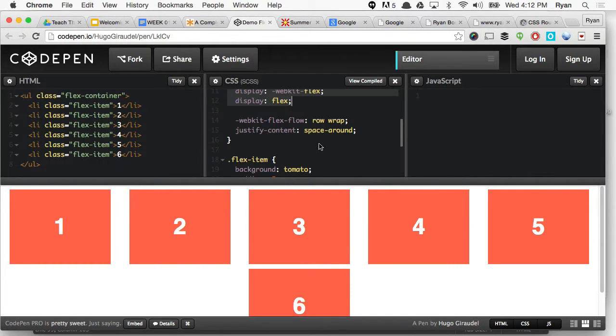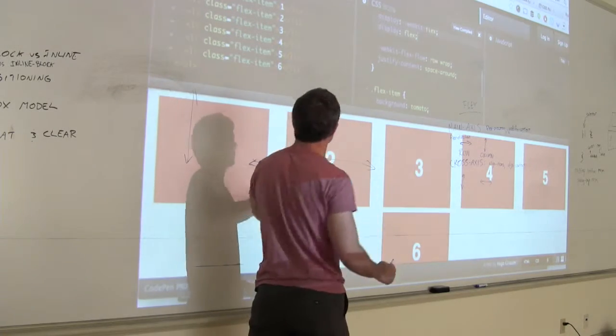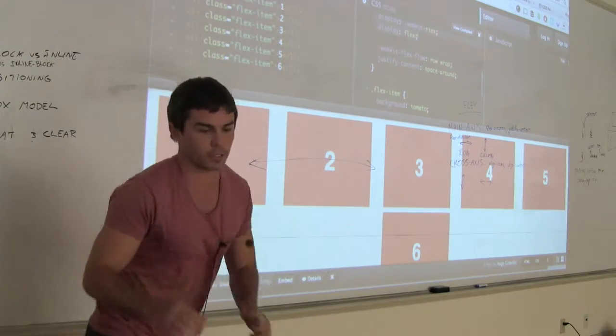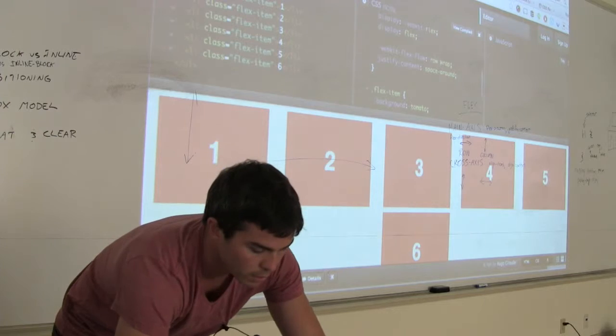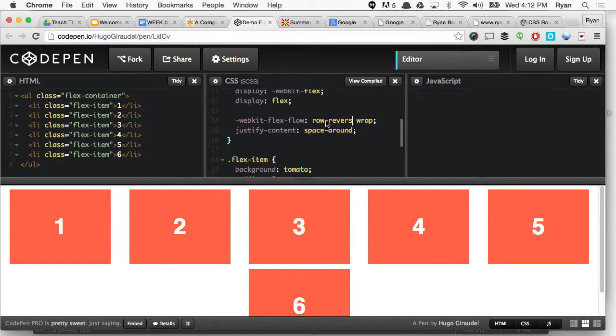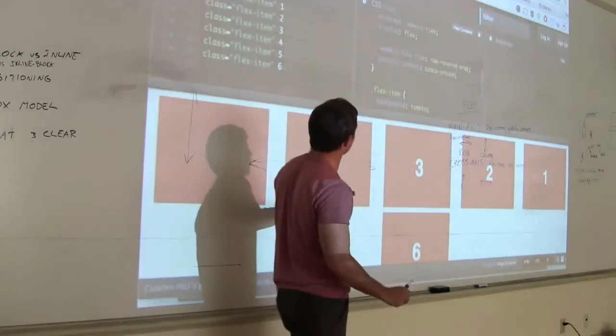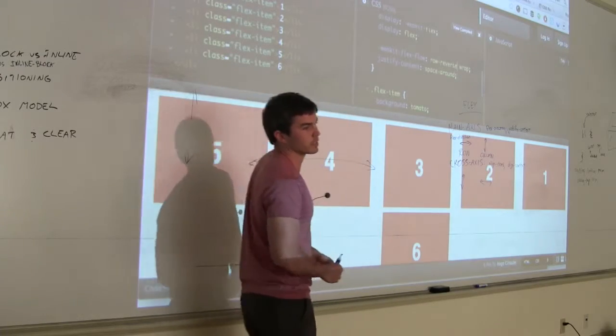Flex row wrap. So it's going left to right, pops it down. You can see that by the order. If we change this to row reverse, all right? So within the row, it's going to be reverse. That's 6 down on the next one.